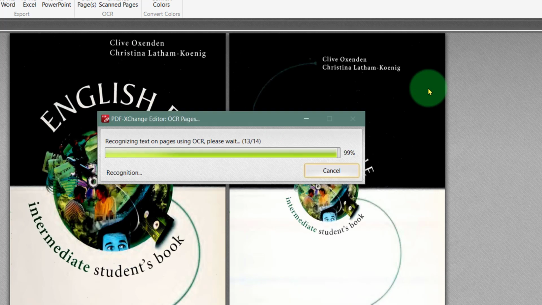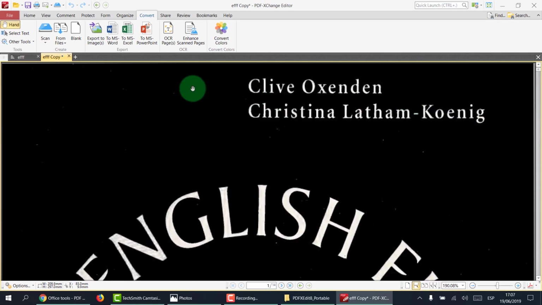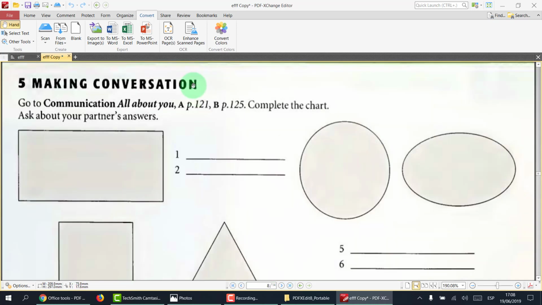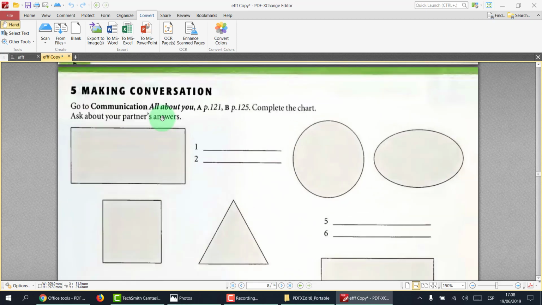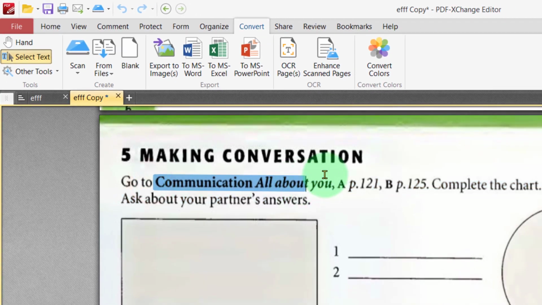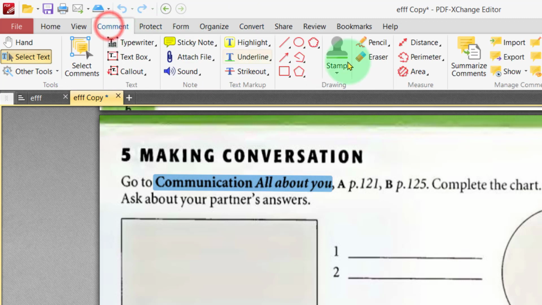Okay, we're just about to come up to the close of play, when it will have finished OCRing the text. So let's see what the pages look like. So we should be able to highlight these words now if we wish to. If we go to the Select Text tool, we can select the text and use a highlighter. Where's our comments? And we can use the highlight.